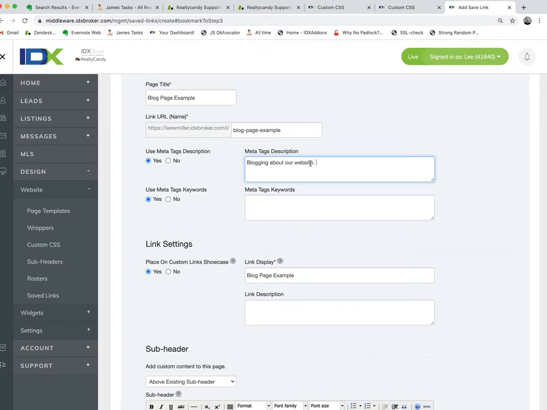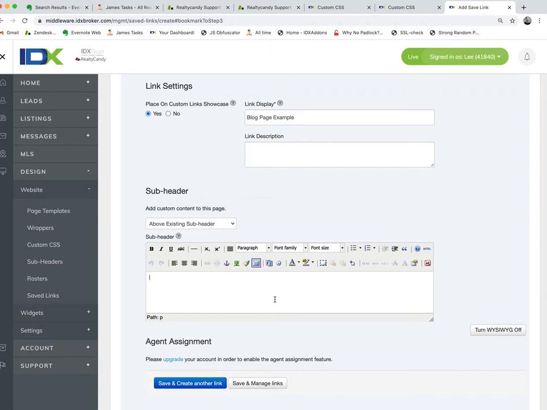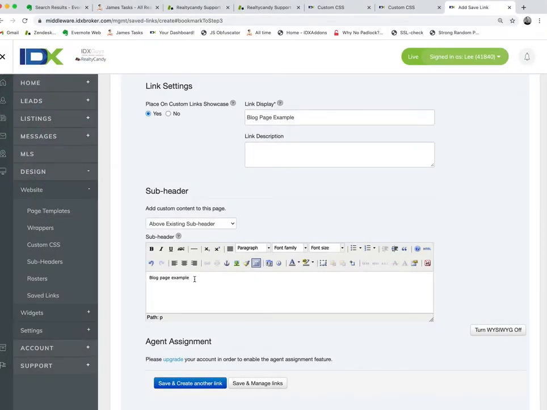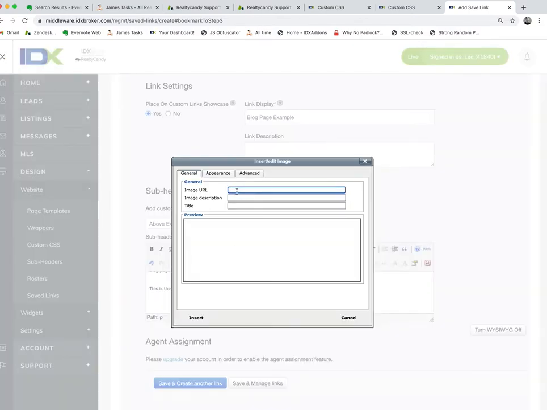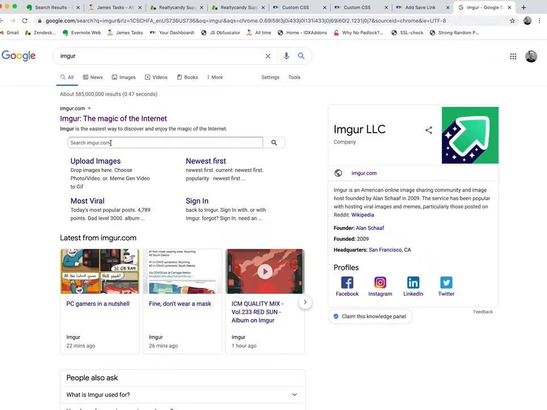Okay, I'm going to put in some meta tags here. Basically, the meta tag description is two or three sentences that describe what your page is. So then you would put in some content here on this page. If I want, I can also put in an image here. I would need to get a URL for the image, which means the link to it. So say I go over here to Imgur and I want to search for a beach home.